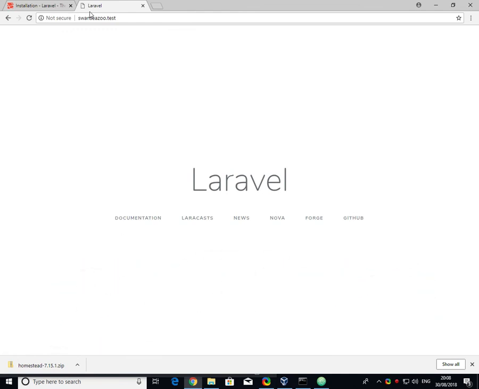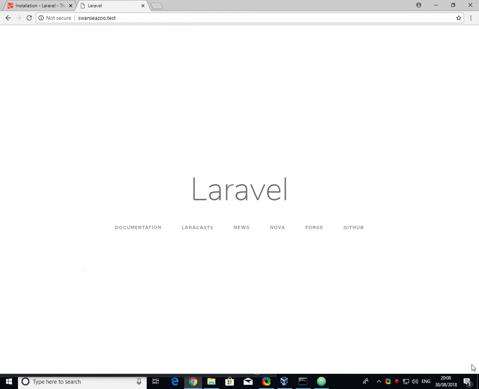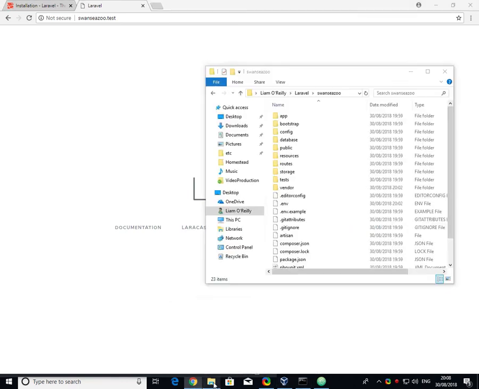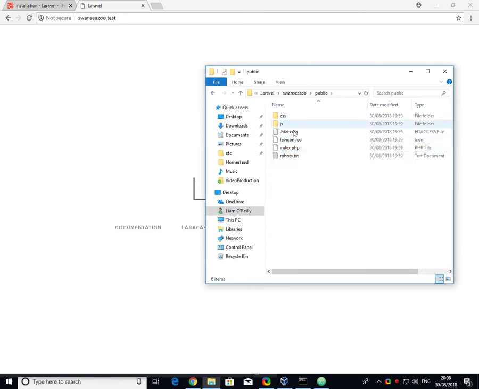Absolutely great. Now, I wasn't quite expecting that to work, because when we turned on the virtual machine, this public folder didn't exist. So Laravel, Swansea Zoo, public, did not exist when we turned on the virtual machine, when we did Vagrant up. And so I was expecting the web server on the virtual machine, Nginx, to be in a bit of a confused state, because it was being told to serve a website from this folder, but this folder didn't exist.